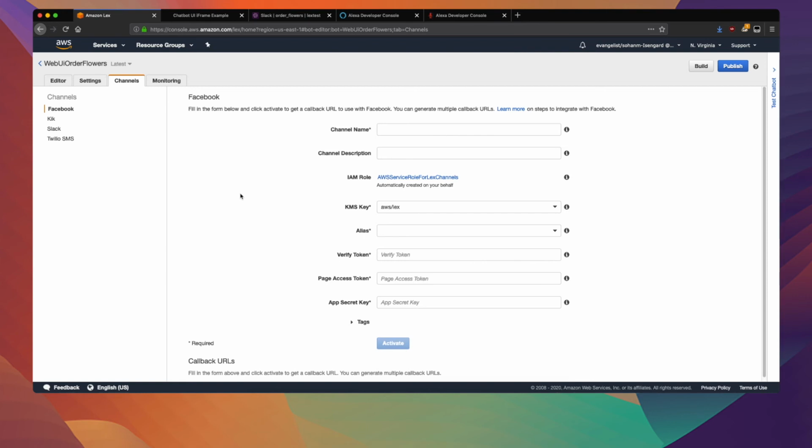Now, publishing it to these channels is very simple. You have to create an app or a bot on those platforms and then just enter some details like a client ID, a verification token, and a couple of other details, which just links the two together. So in this case, I've created an app on Slack and I have published this bot to Slack as well.